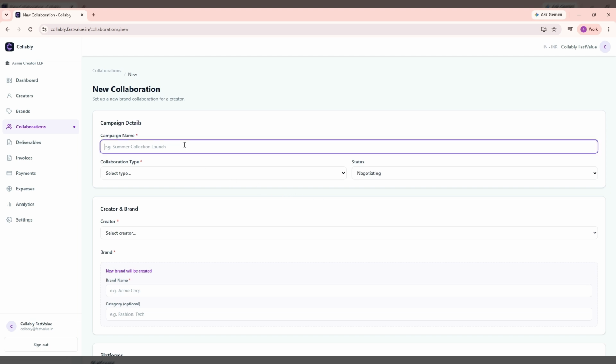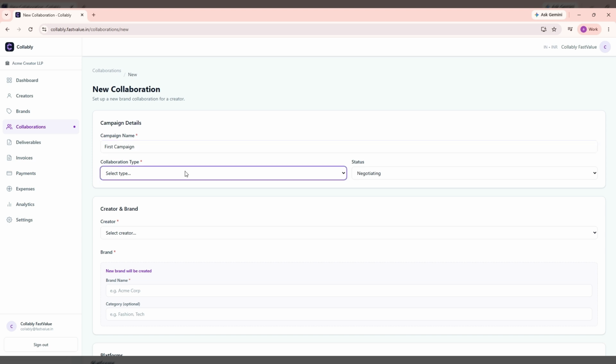Start by entering a campaign name. Keep it short and meaningful. Think of it as the title of your campaign. You will add all the detailed information in the sections that follow. Then, select the collaboration type. For this example, I will choose Sponsored Post. Now select the status. By default, it is set to Negotiating, which is where most brand collaborations begin. As the collaboration progresses, you can update the status at any time.